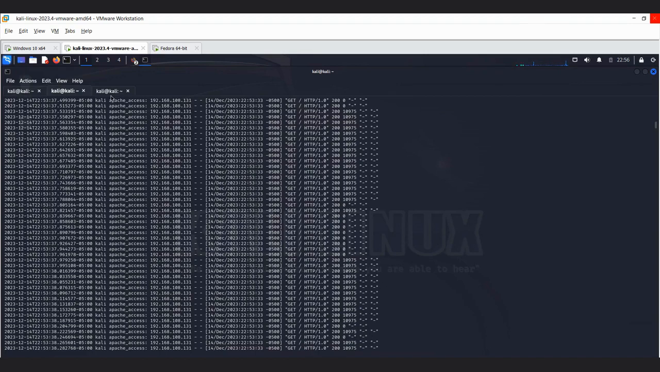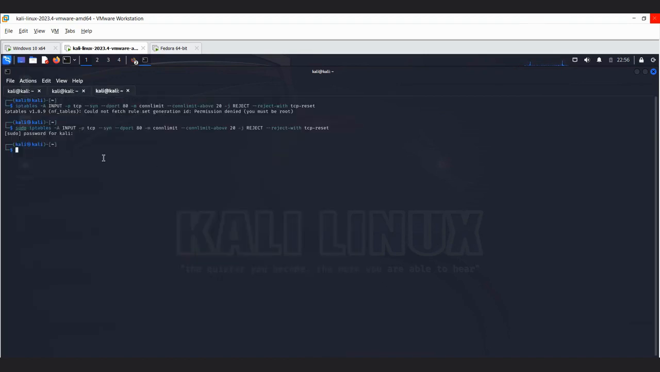The limitation is due to the changes in the firewall as the connections have been limited.